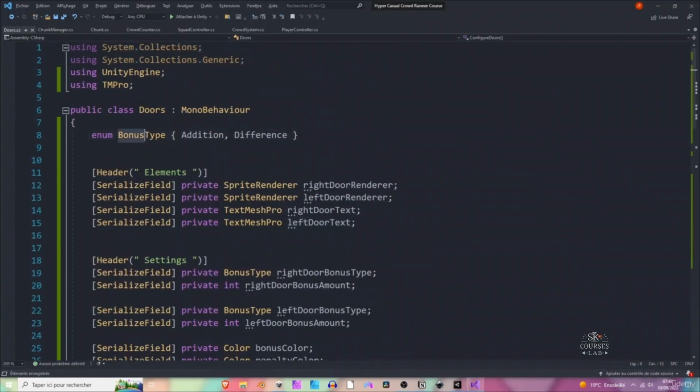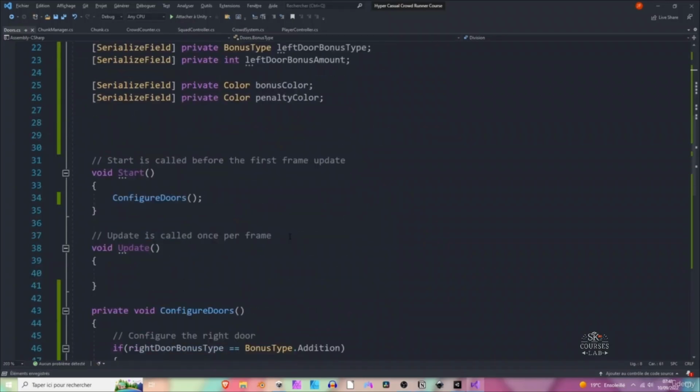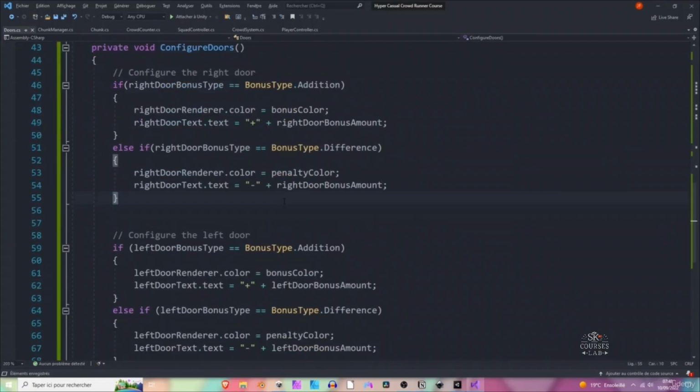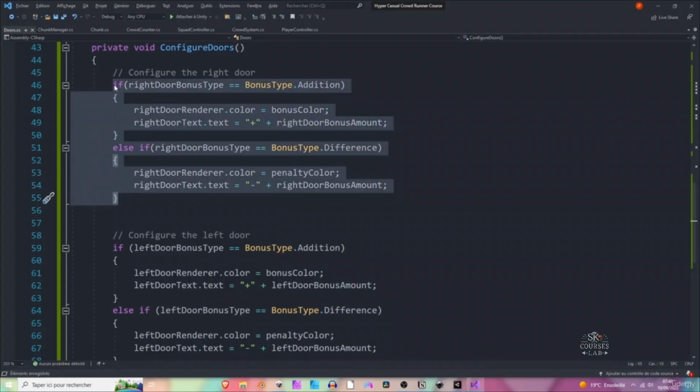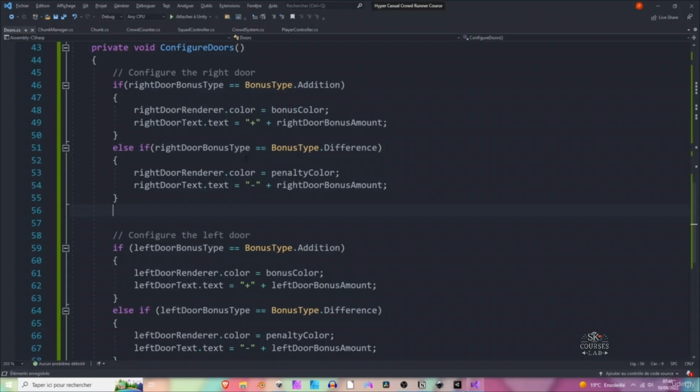So here in the bonus type enum, we can add multiplication and division, or let's say product instead. So product and division. Okay, perfect. In the configure doors method, we can either keep our logic here using if and else if, so conditions, or we can use a switch condition. So just to show you how it works, let's use it.